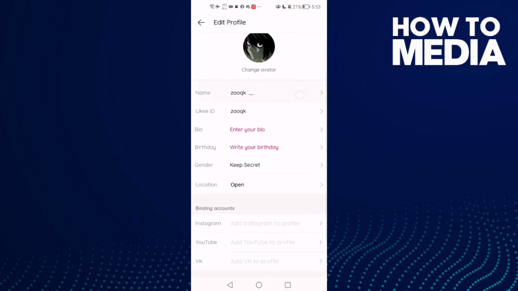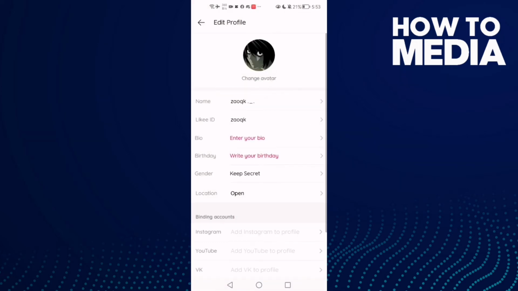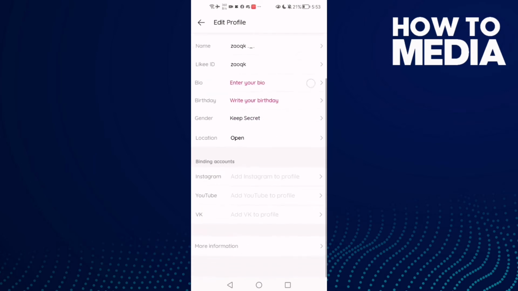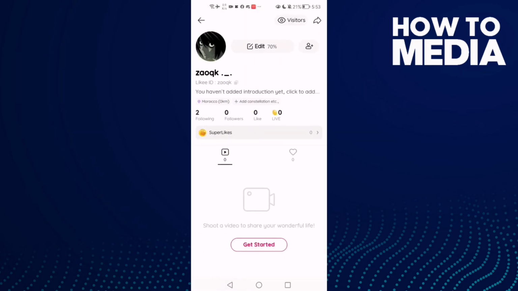Just click on anything you want and change it and click save, and you can change your profile or anything you want here. Now just change it and go back, it will be saved.